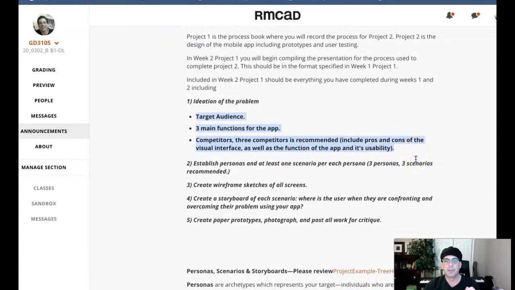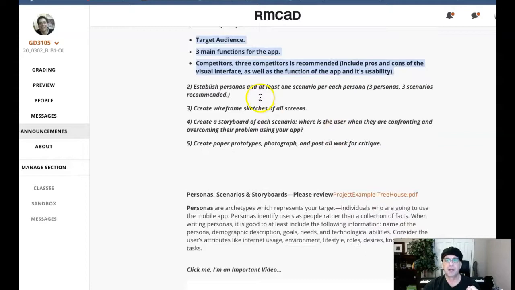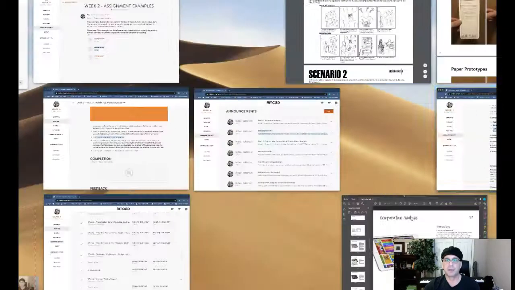usability. Okay, then you're going to establish personas. I recommend 1 scenario per each persona. So I recommend 3 personas. That means you would have 3 scenarios, and that means you would have storyboards reflecting the scenarios for each persona. Okay, and then you're going to create your paper prototype. So let's take a look at what some of this might look like.